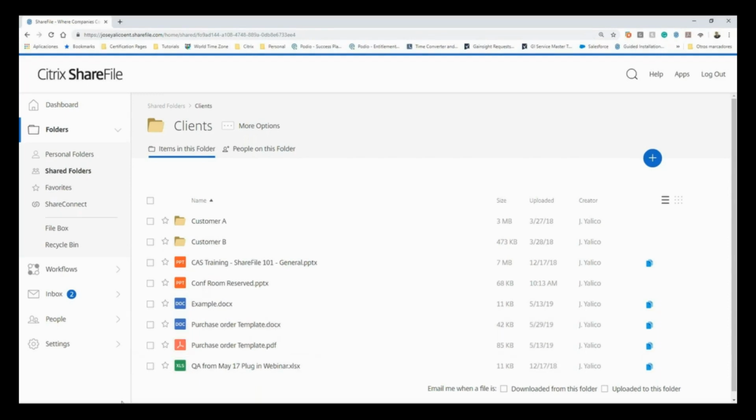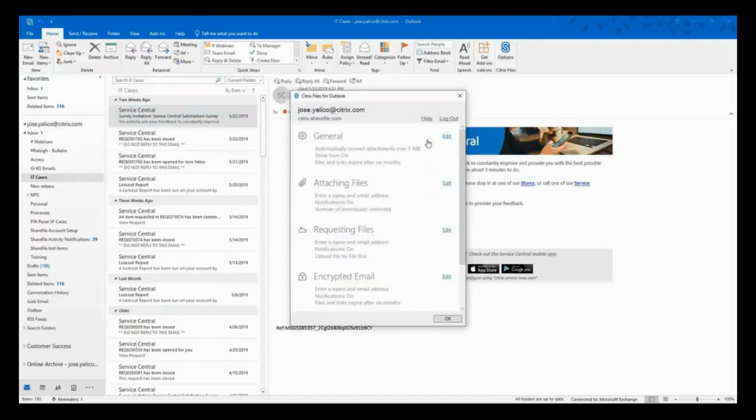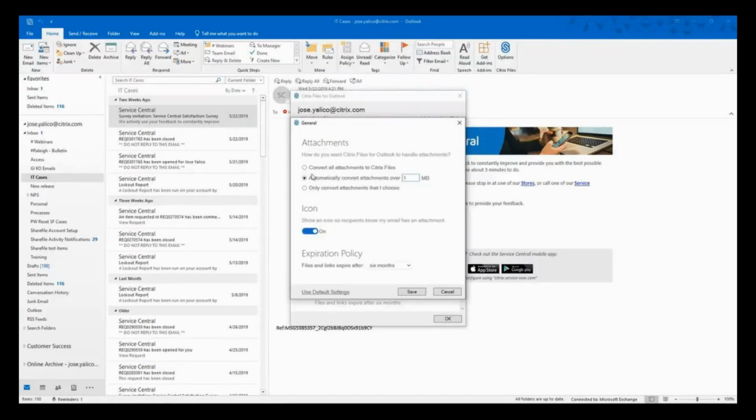In order for me to work on that, I'm going to show you my Microsoft Outlook here. You're going to notice that this application is installed on your Outlook because you will have this blue options button over here where you can control how you want this plugin to behave with your Outlook. If I click there, I will be able to change the general settings, which will allow me to see how I want ShareFile to interact on the attachments.